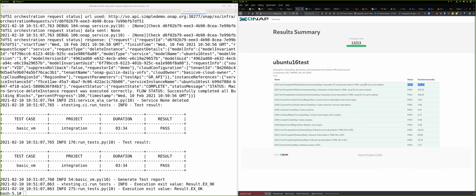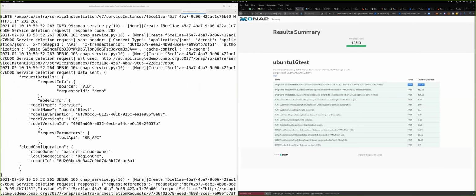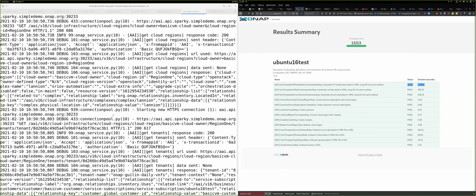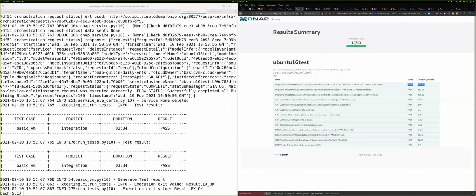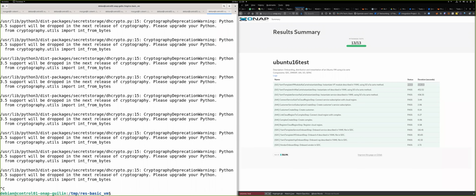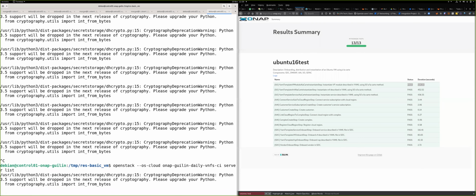What I didn't mention, but is important to indicate, is that in this test we delete the resources. We wait 30 seconds to make sure everything is fine, and when it's fine, we start deleting the resources. So that's why you don't see any more servers, because we delete them at the end in order to keep the system as clean as possible.